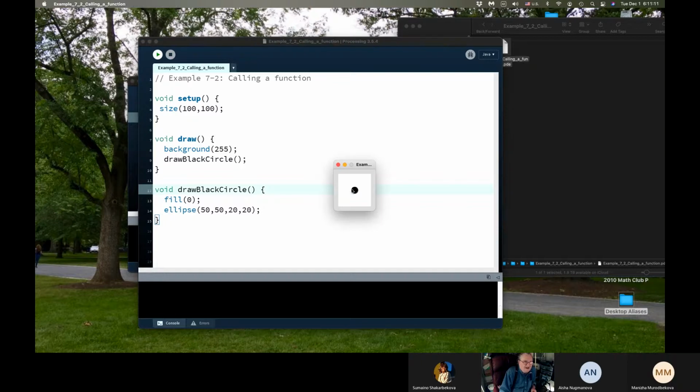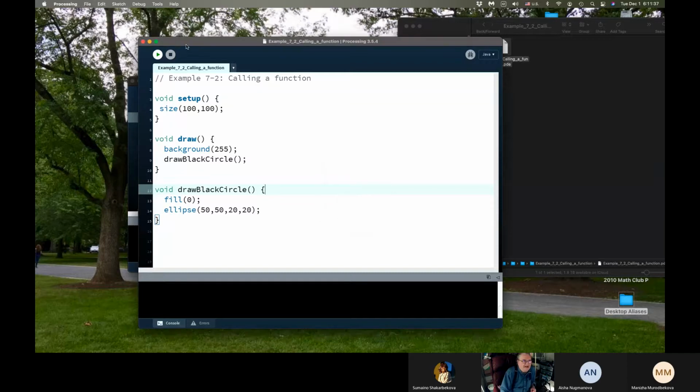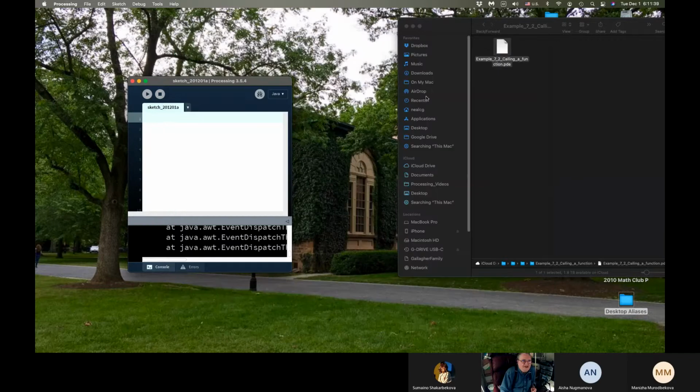Now let me run this code. And here we get our black circle drawn here. Okay, and that's all that this does. So it's not a particularly useful function. Now we can elaborate and make this more extensive, which is of course what I want to do. Let me come back, close this.